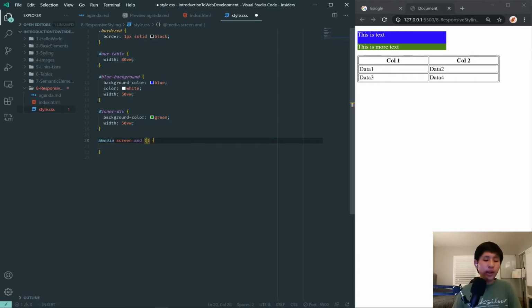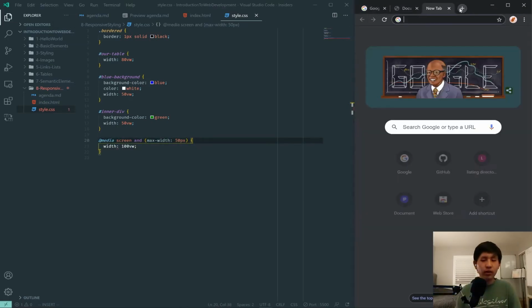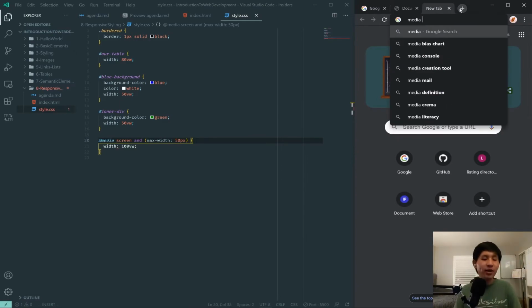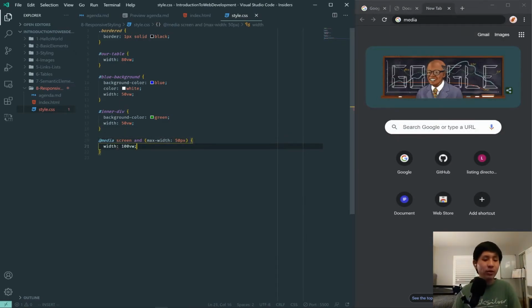And then we can put a min or a max width of 50 pixels. And then let's just say width becomes 100 VW. And I'm probably writing this incorrectly. I am. Hold on. So yeah, this comes up all the time. I don't always actually write media queries that often.